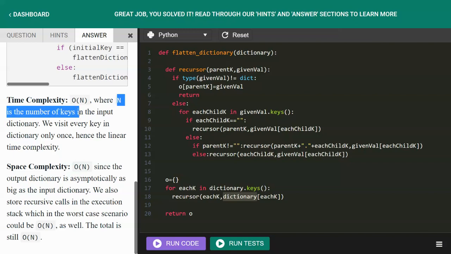And by the way, sorry about that. n is the number of keys in the input dictionary, so big O of n. Space complexity is also big O of n if we are counting the output dictionary. At the same time, we also have some storage that comes from the recursive call, which comes from here.